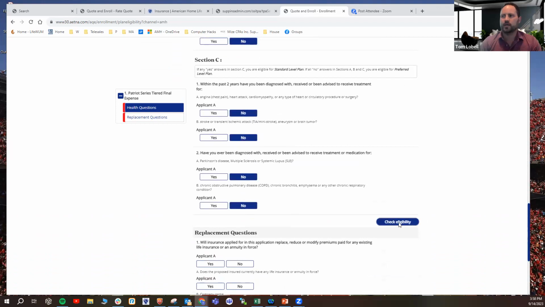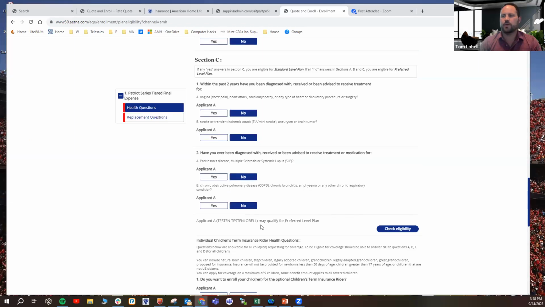And I will click check eligibility. And then it's going to say may qualify for the preferred plan. That's because I indicated everything was no. Okay. Now, let's say I would have checked something yes in section C.